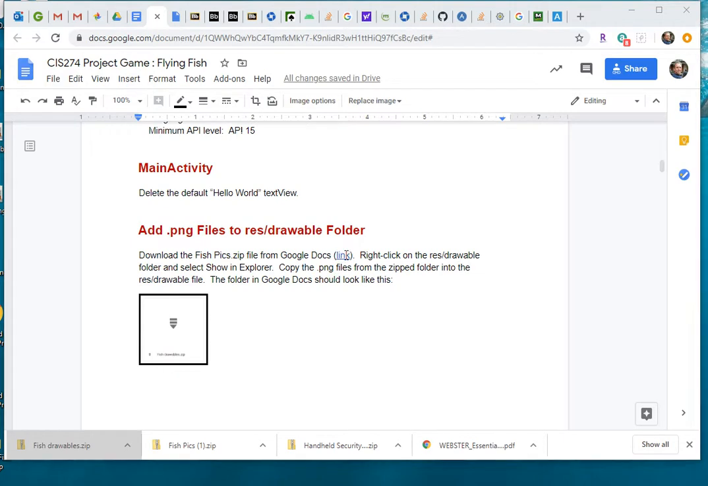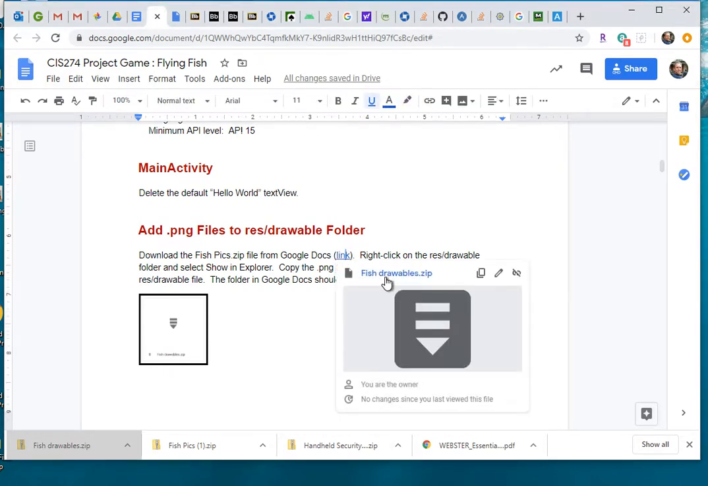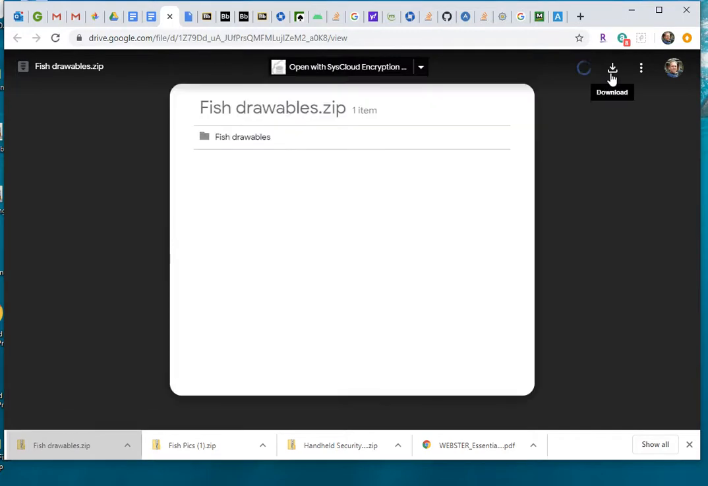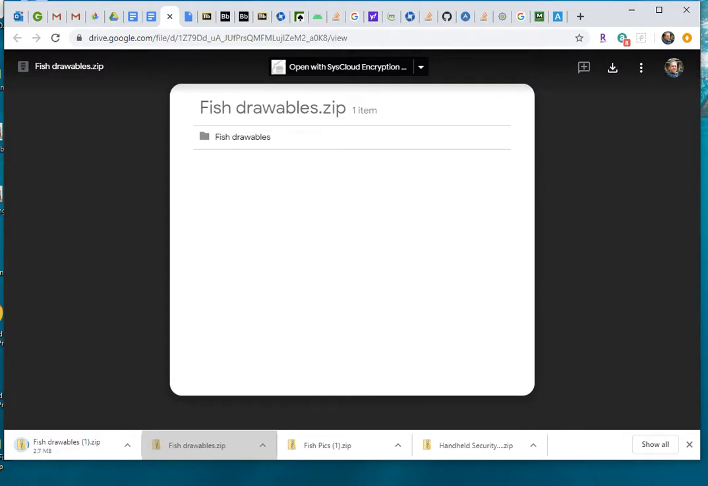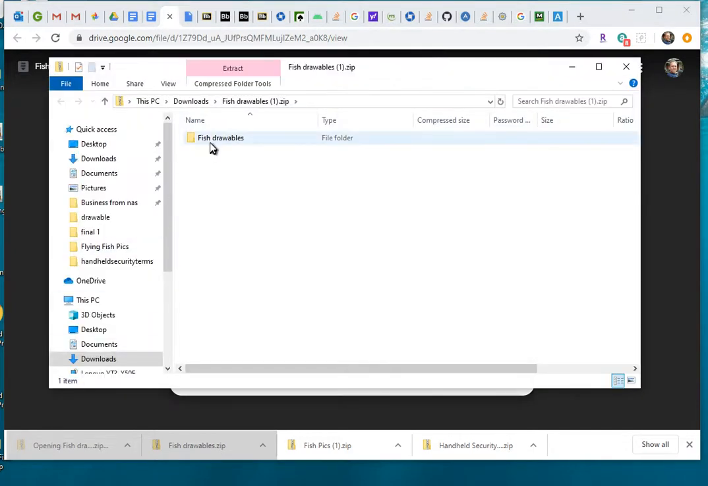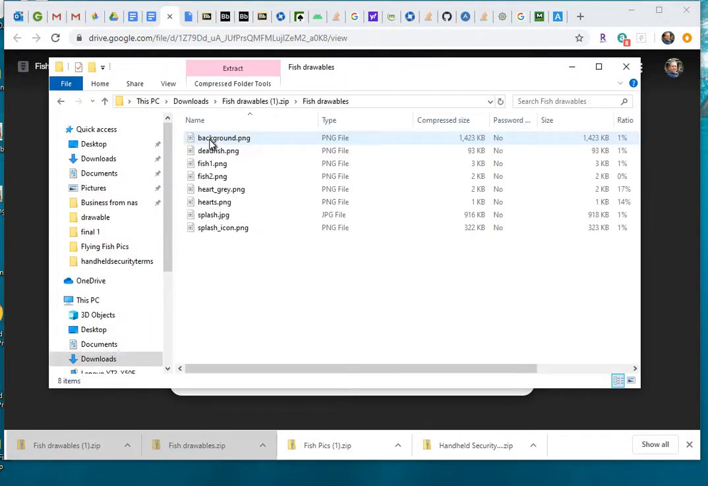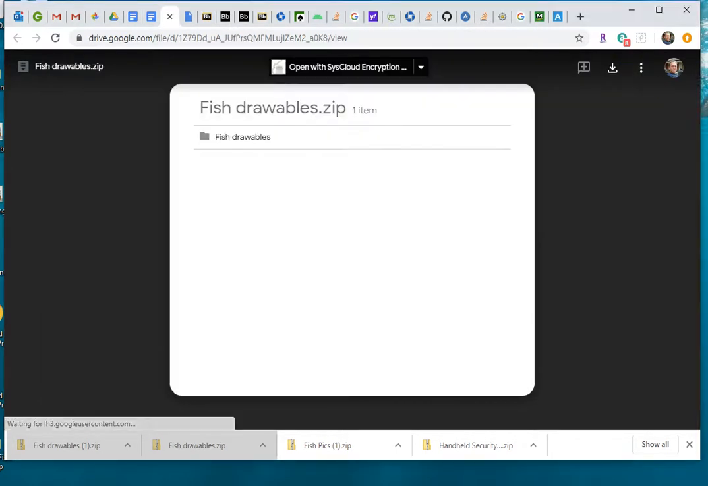Go ahead and click on this link like this. And go ahead and click on this right here. And then go ahead and download this like this. When this is all done downloading, go ahead and double click on it. It should open it up like this. Double click it again. Control A, Control C, to copy all of these files. Go ahead and close that down.